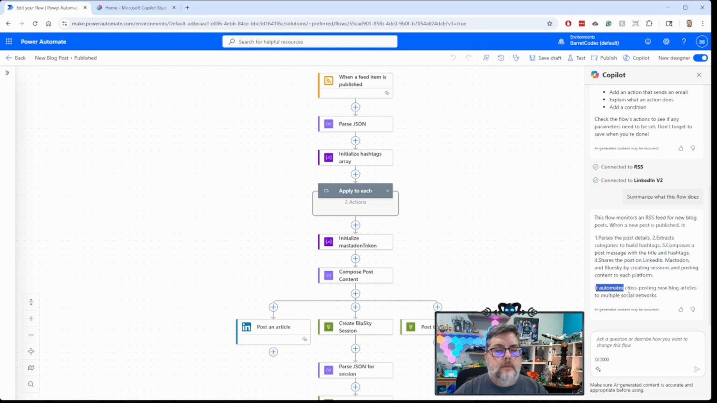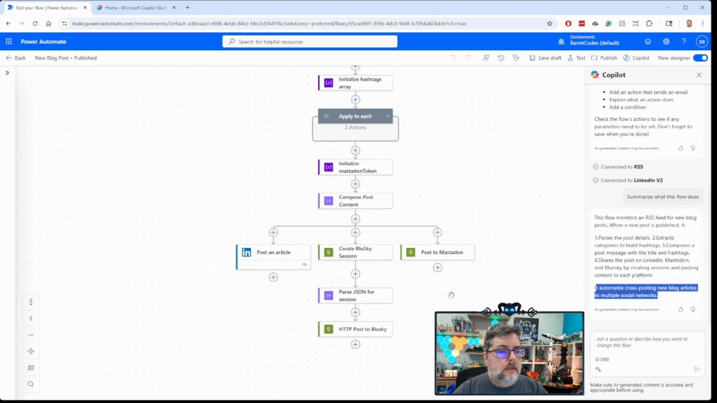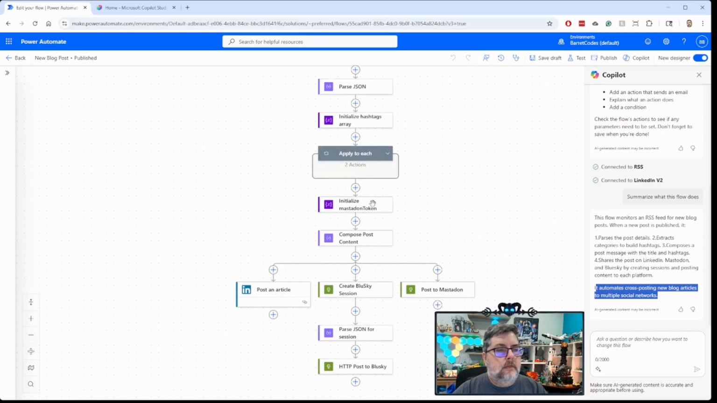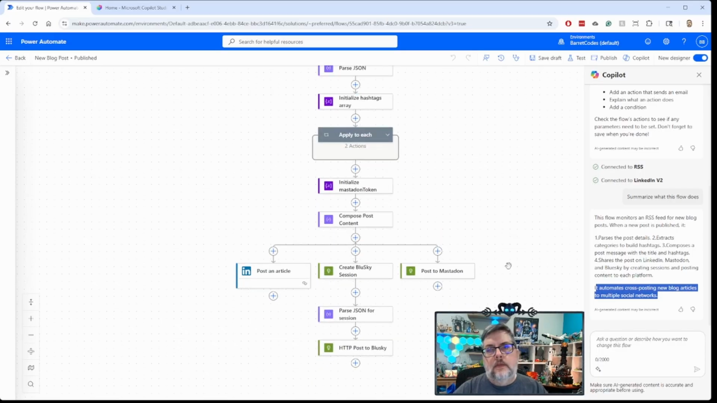And there's a kind of summary at the bottom: it automates cross-posting new blog articles to multiple social networks. So it gives me a pretty good description of what this flow does and what its purpose is and how each of the steps works. And you can see that looking at the design over here.